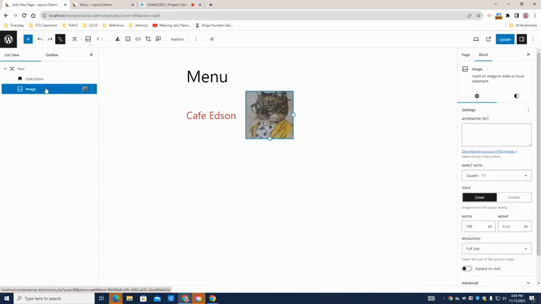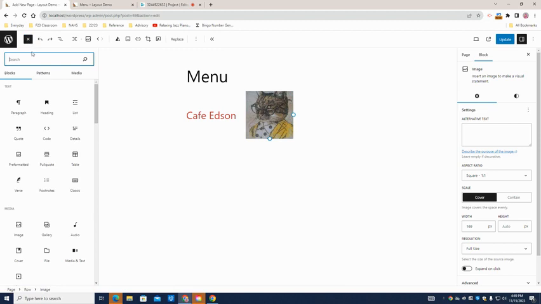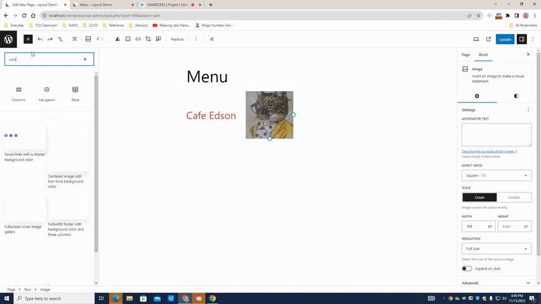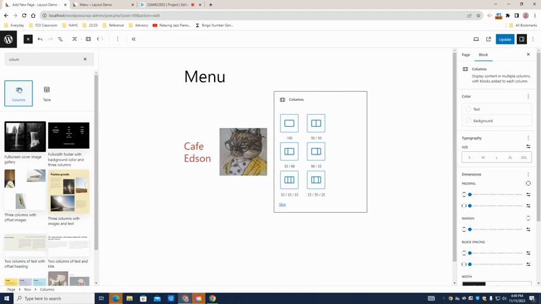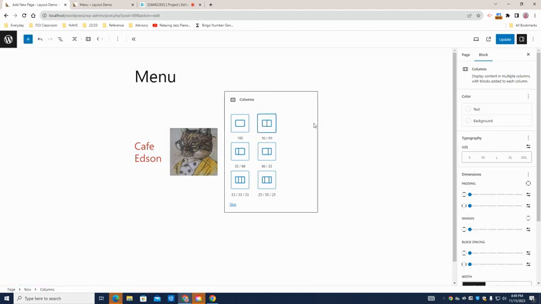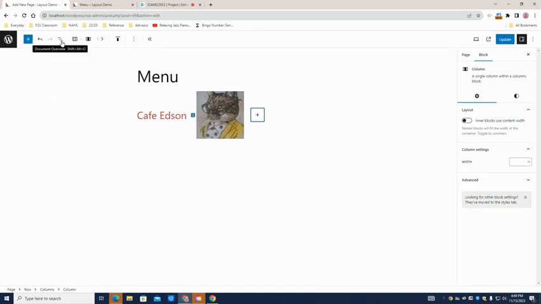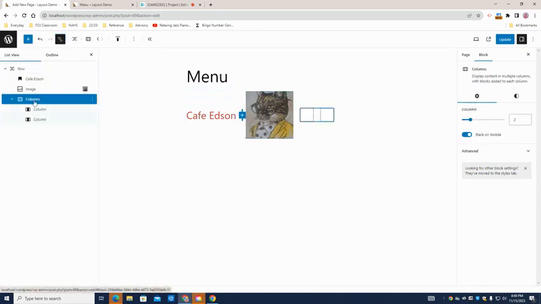So now I want to actually put in my menu, my columns underneath that, all those nice words that I made. So I'm going to add a column block. I want it to be 2 columns. Nice 2-column block. You look over here, it's my column block. There's 2. If I wanted to do 3, I could do 3. I'm doing 2.